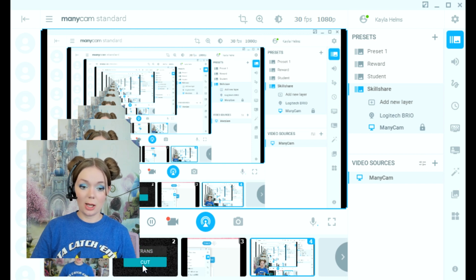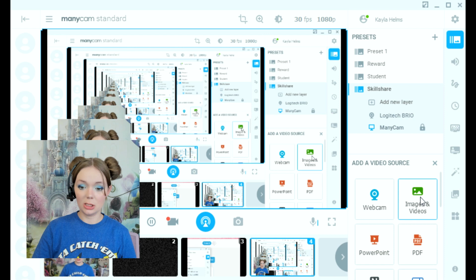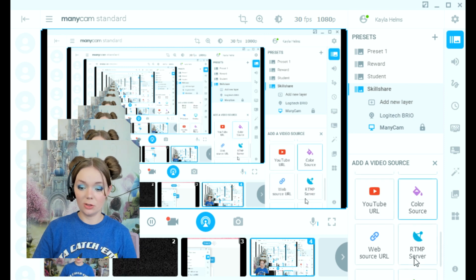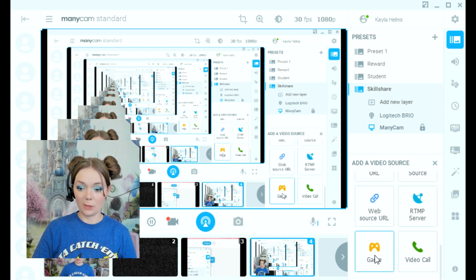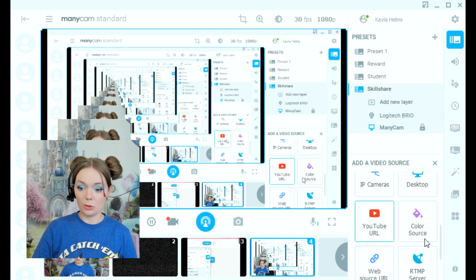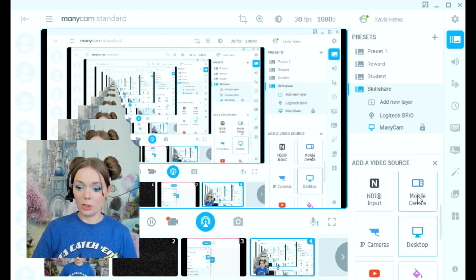This one lets me share my screen. To do that, I would hit cut and then come over here to video sources. You can hit plus here and you've got a list of what you want the video source to come from. So it can come from a game if you want to use this to stream a game. It can come from a YouTube URL, or it can come from your desktop. That's what I'm doing right now.